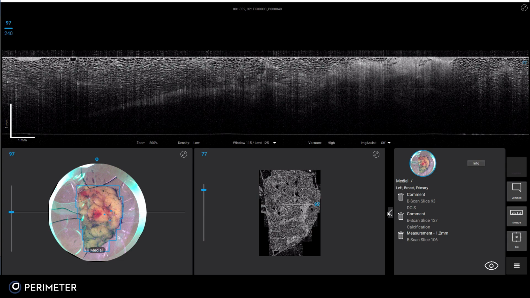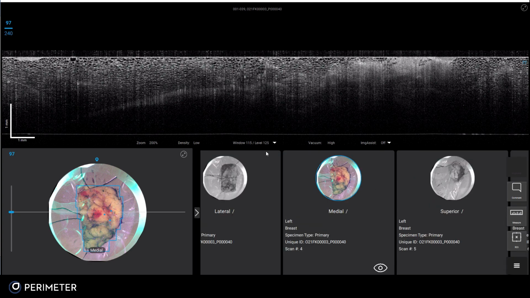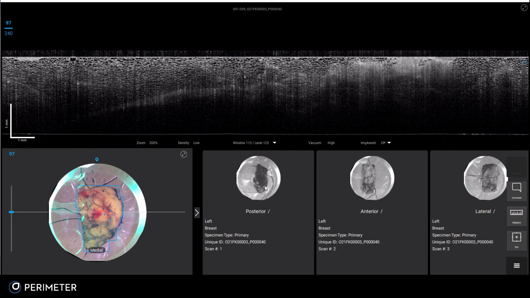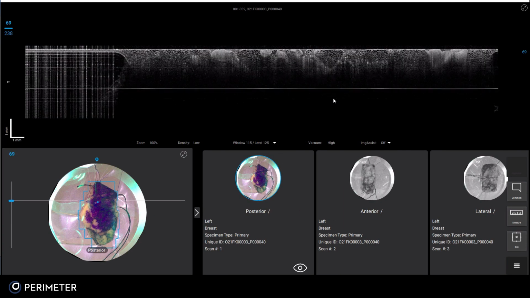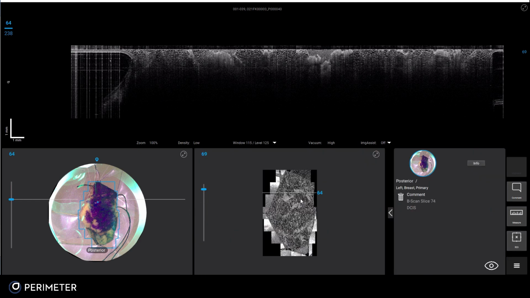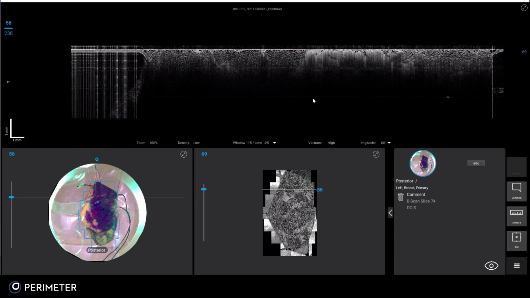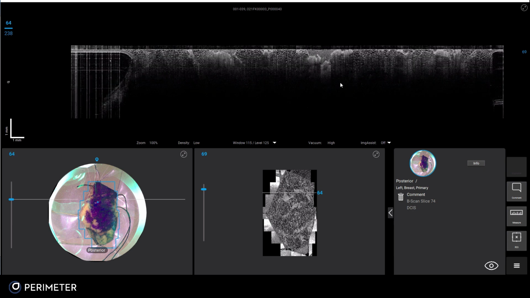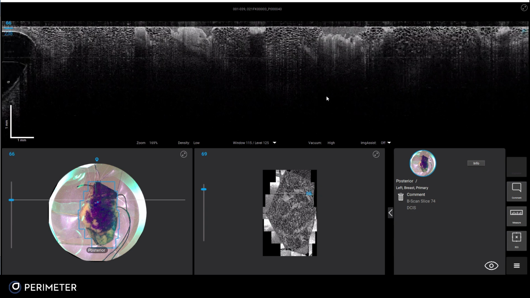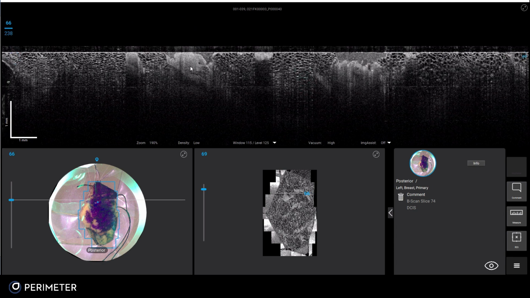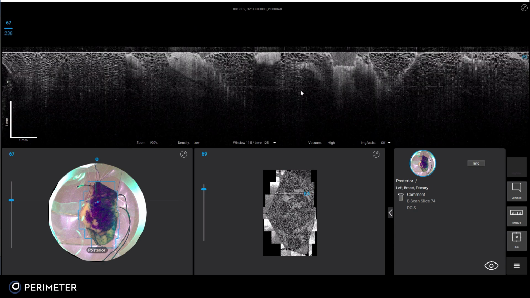Finally, we can examine that posterior margin on the primary specimen with OCT. We'll pull that up here. The posterior shave did contain DCIS, but the final margin was negative. So here we see some regions of interest on the en face view. And then by quickly scrolling, we can take a closer look and we see some dilated ducts there touching the surface.